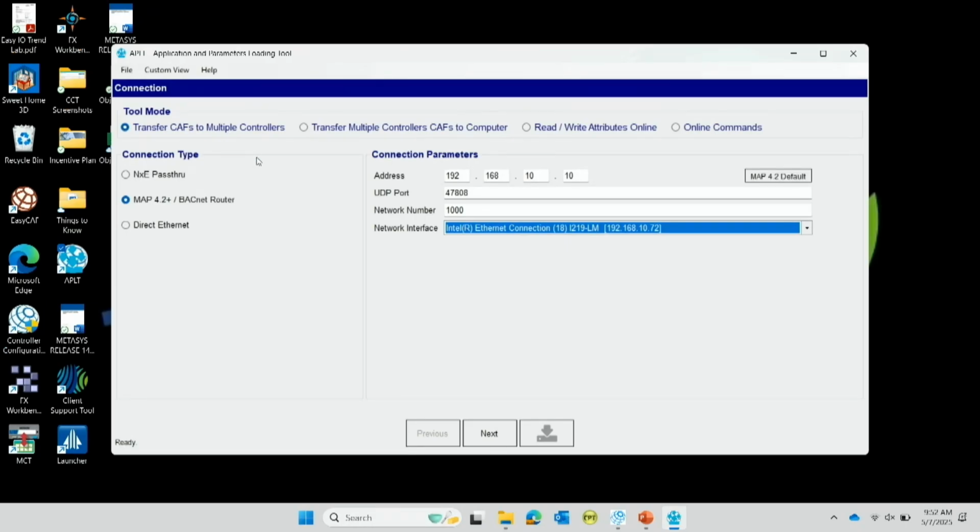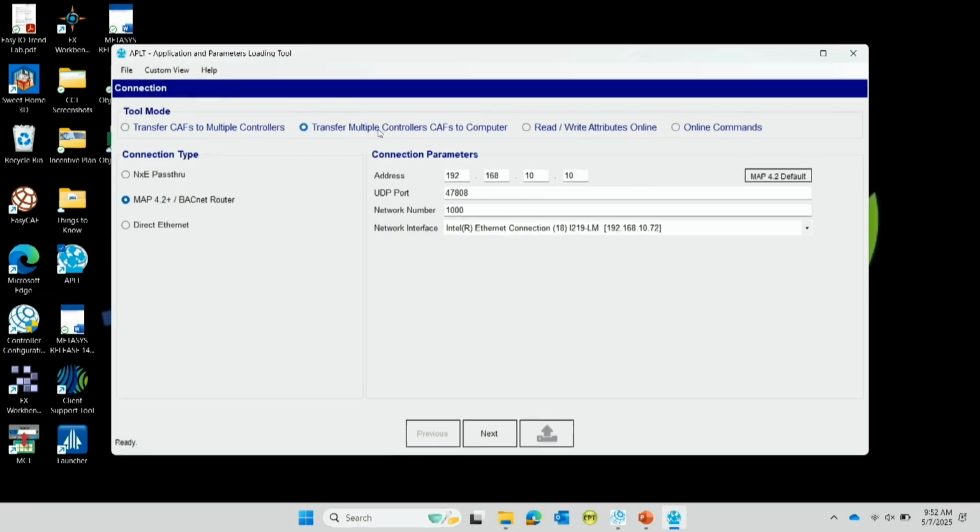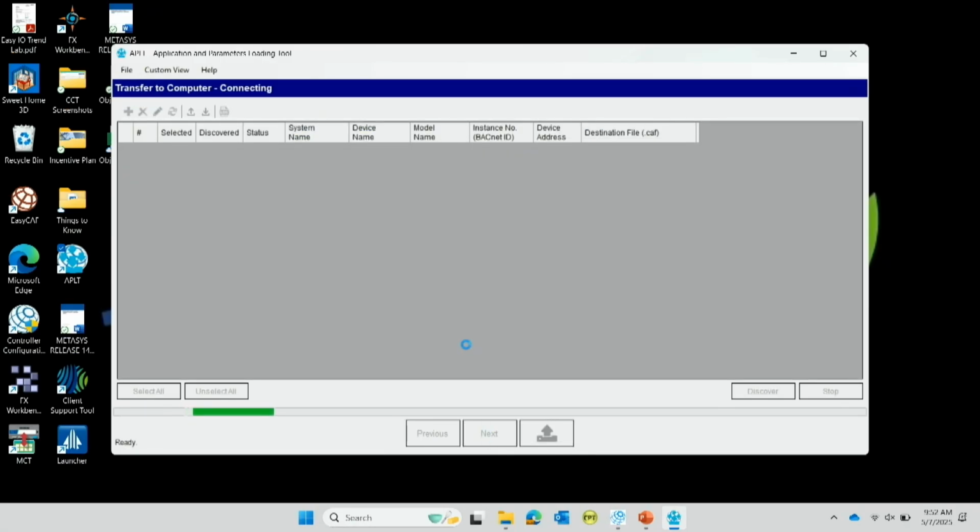I can either transfer multiple CAF files to controllers. I can upload multiple CAF files from controllers. I can use online commands to enable logic, disable logic if I want to, and I can read-write attributes online. So let's say I'm uploading multiple controllers. We'll see if we want to connect. I'm going to hit next. It's going to connect to the network. Once it does, I'll discover.